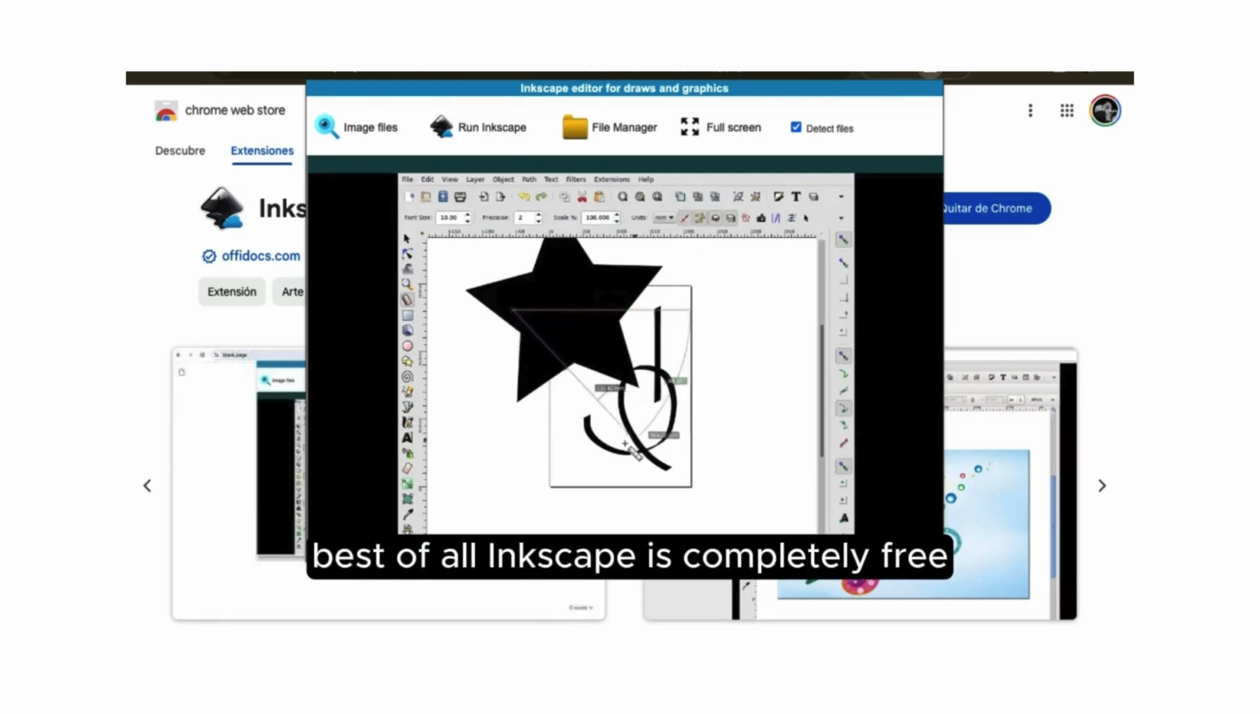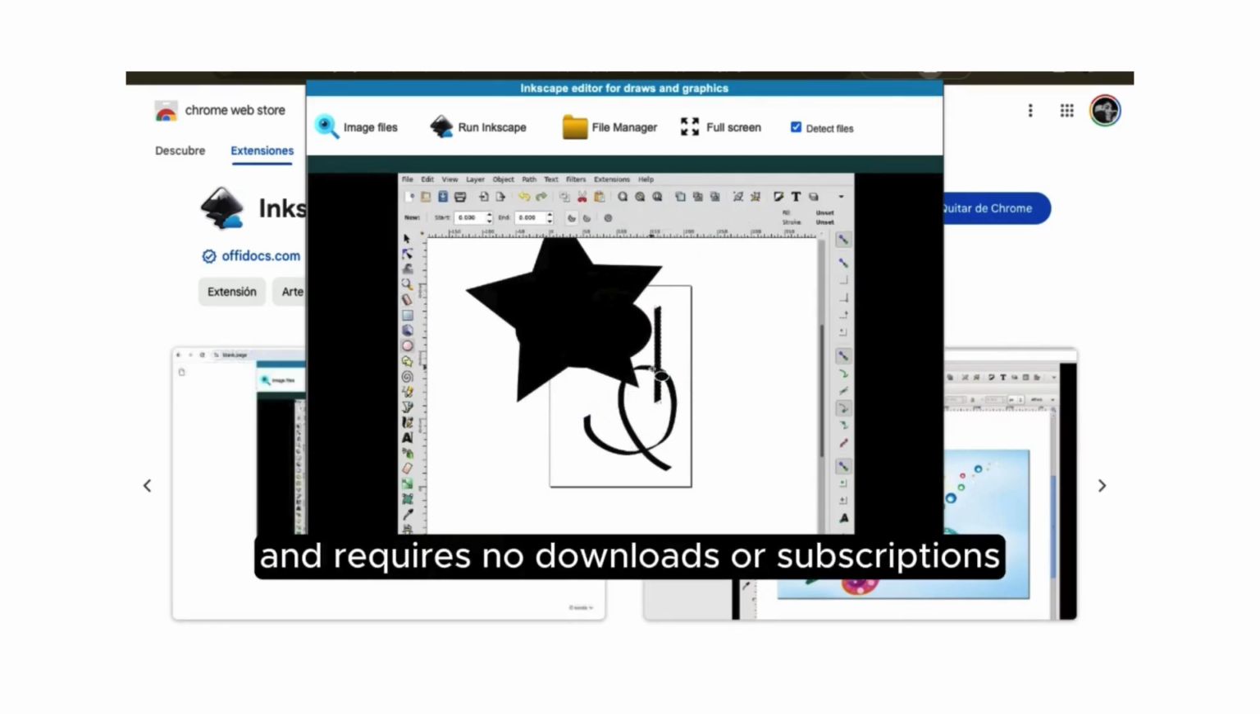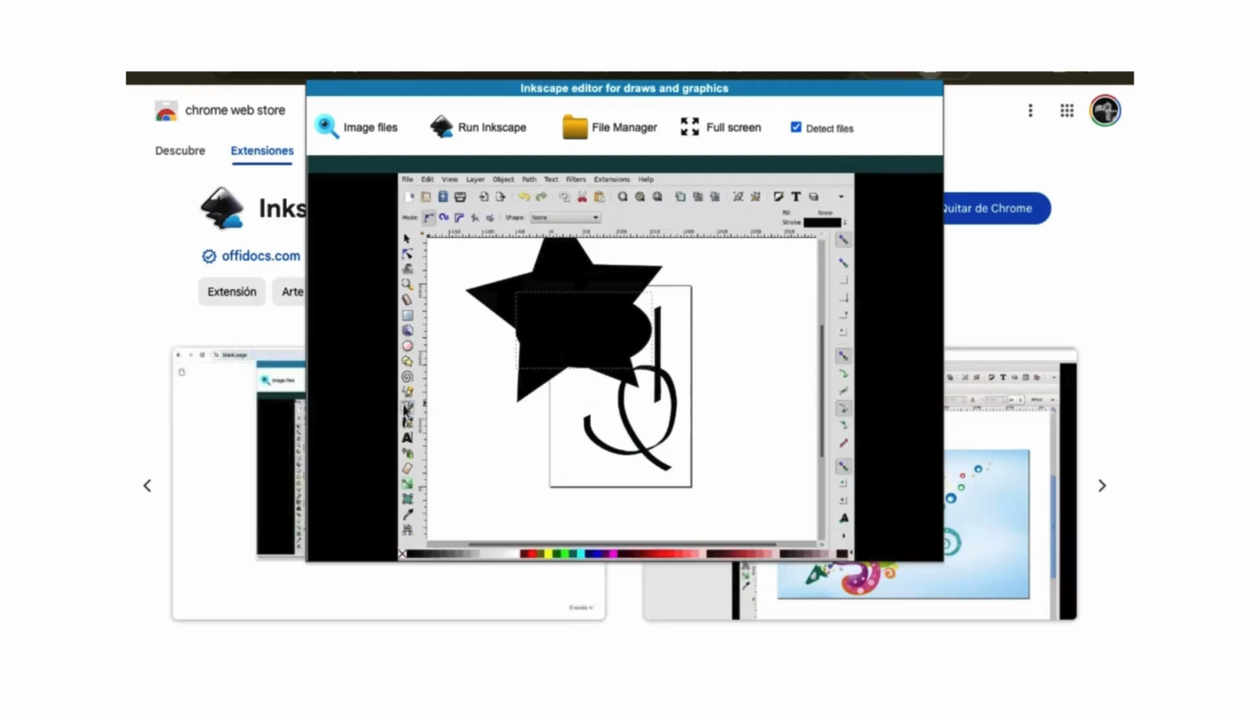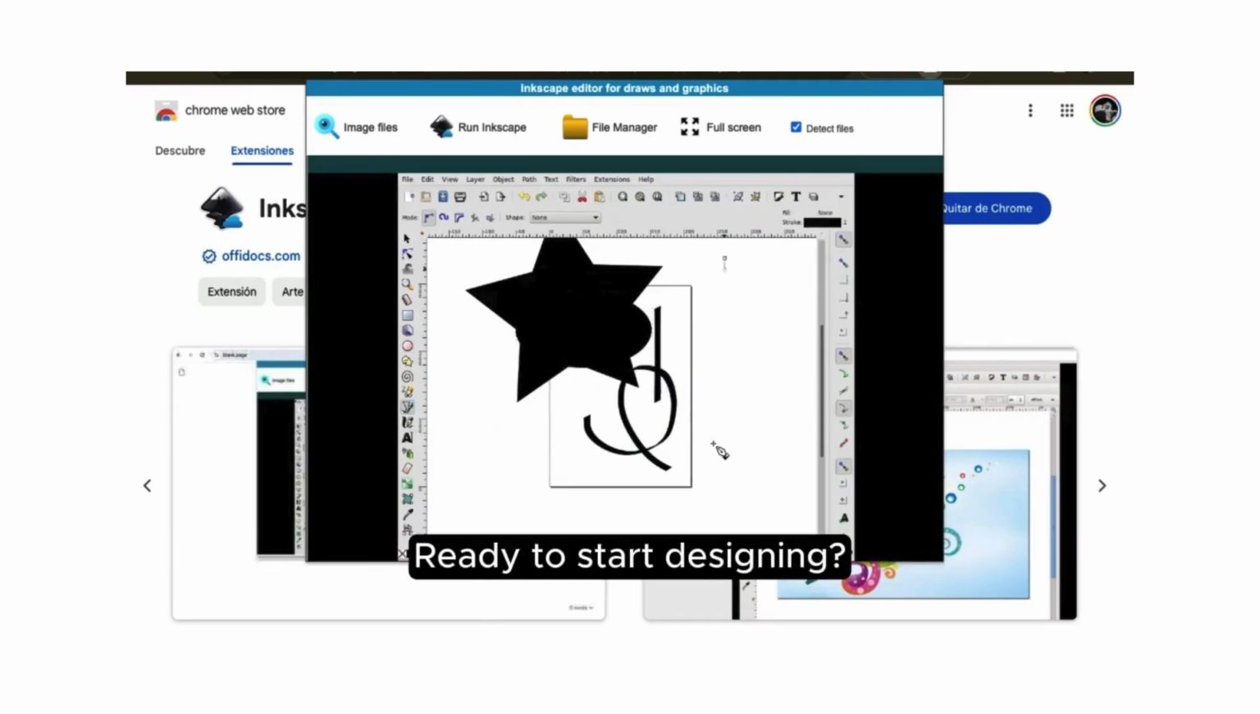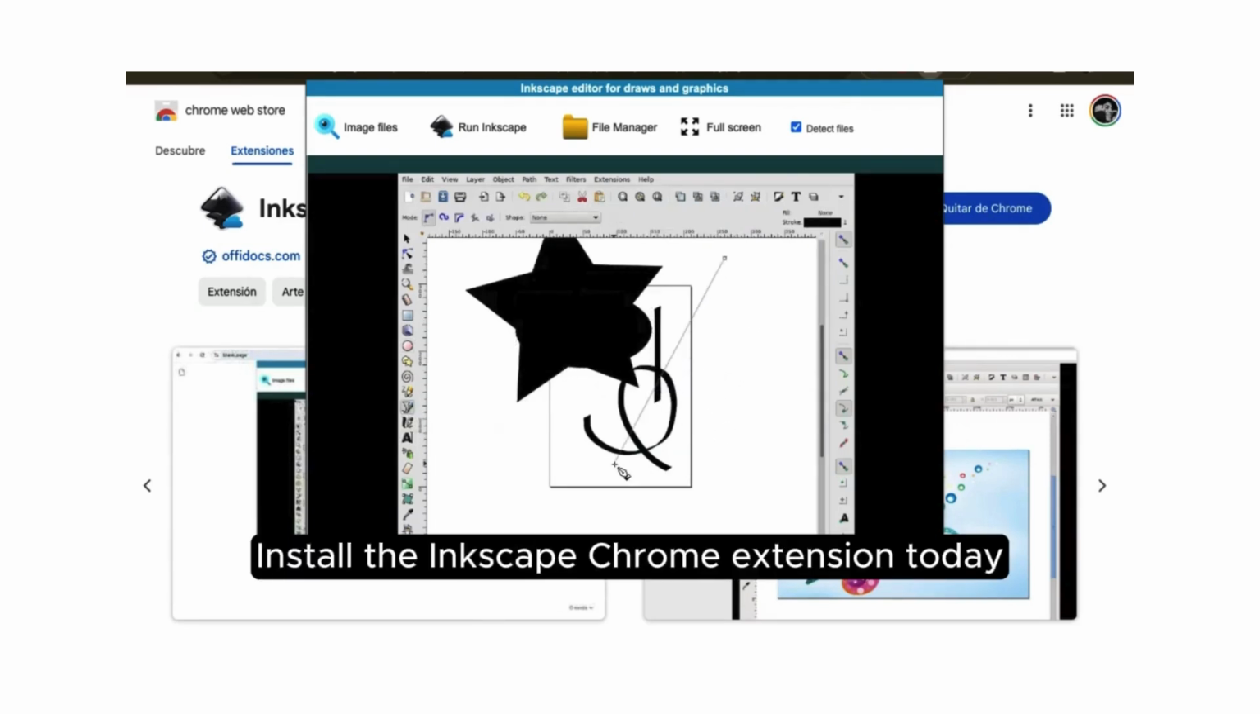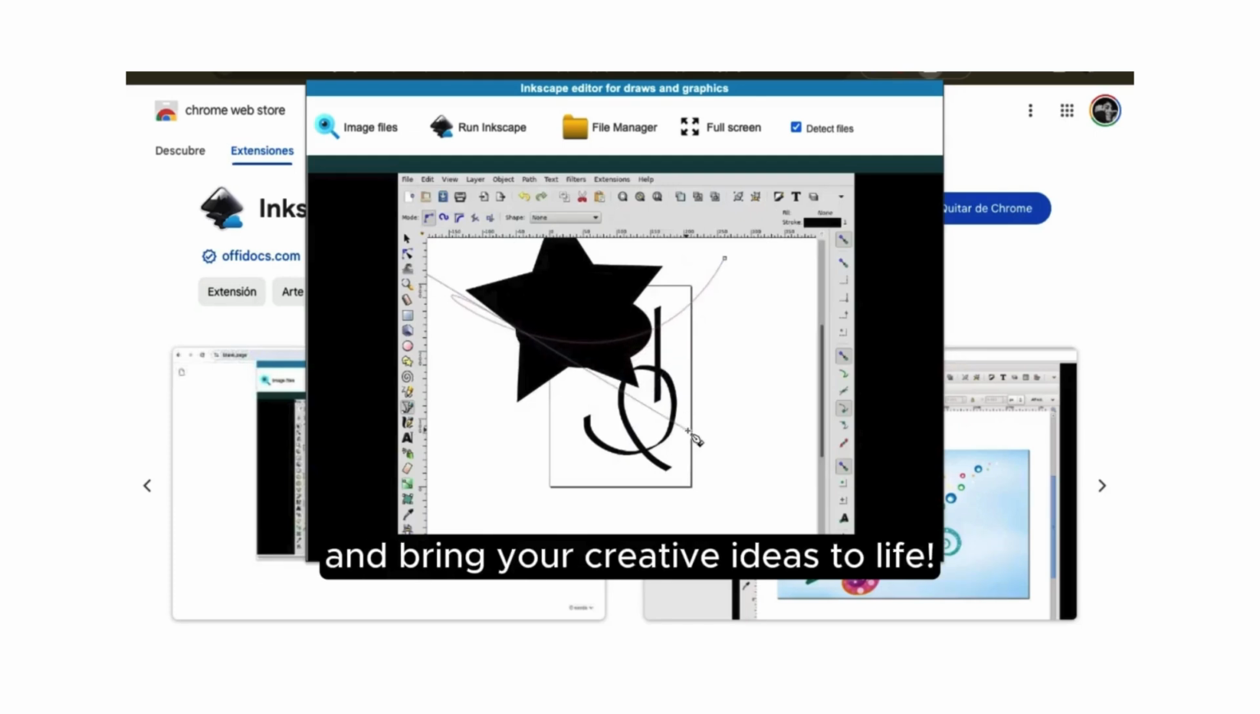Best of all, Inkscape is completely free, works on any device with Chrome, and requires no downloads or subscriptions. Ready to start designing? Install the Inkscape Chrome extension today and bring your creative ideas to life.